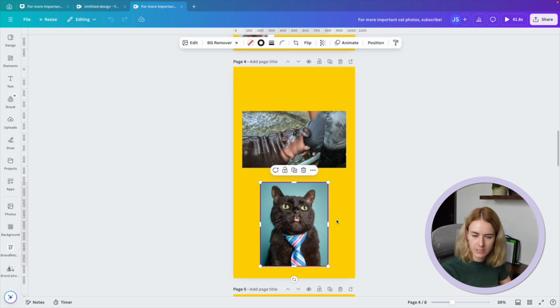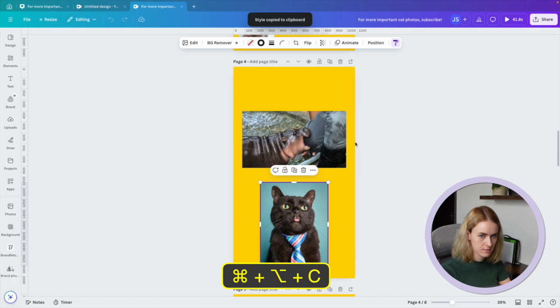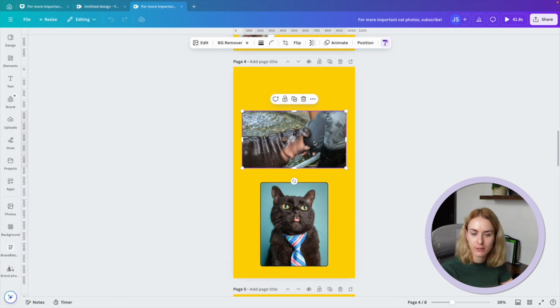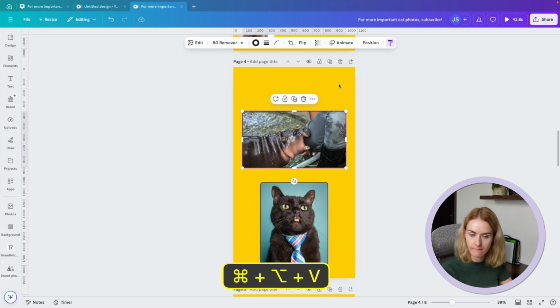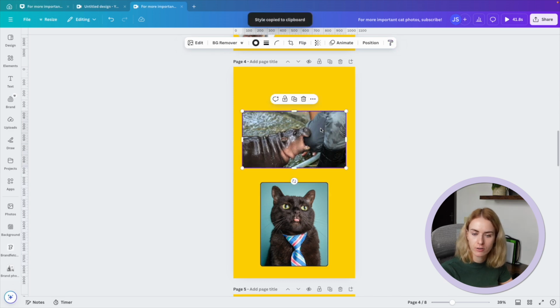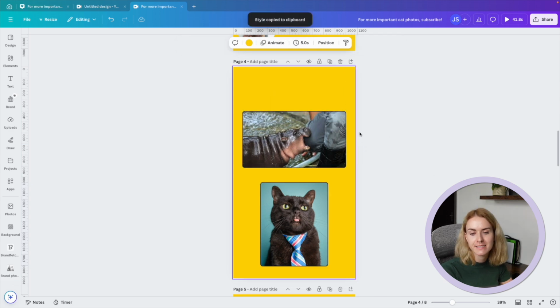There's also a shortcut for this. I believe it's Option Command C. Yeah, that was a 50-50 guess. And then you just click on the photo that you want to paste the settings to, and you select Option Command V. Or if you're going the analog route, you can just click on the design, click on copy style, and then click on directly the design that you want to paste the style to.